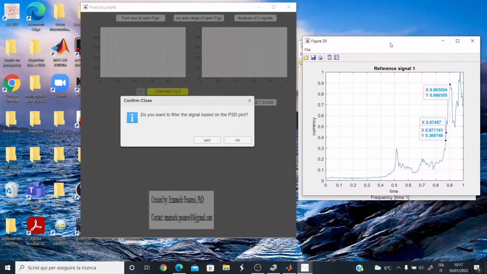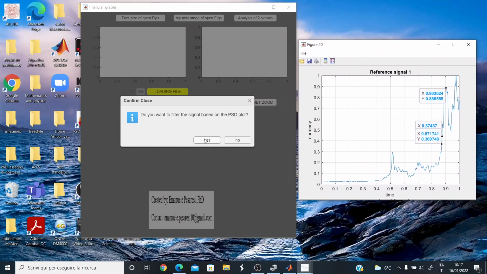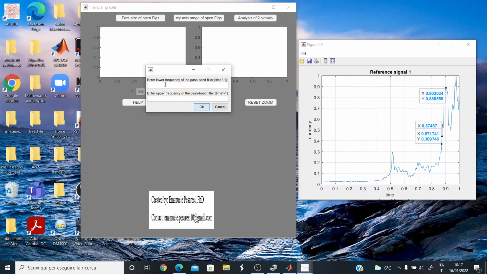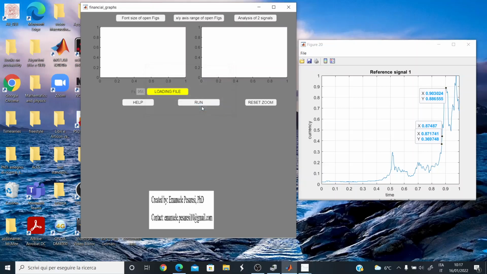And so let's try to make an analysis here, and I will click yes, and I have to enter the low frequency of the passband filter, 0, and I want to go all the way up to 50.